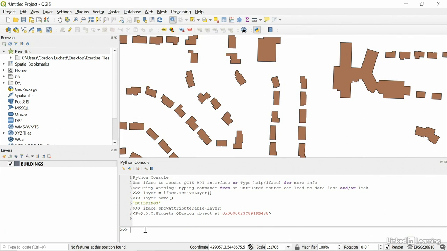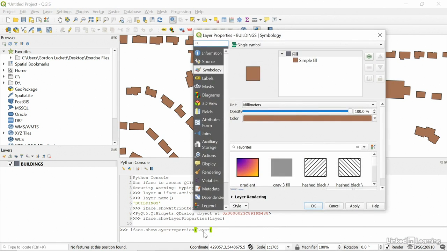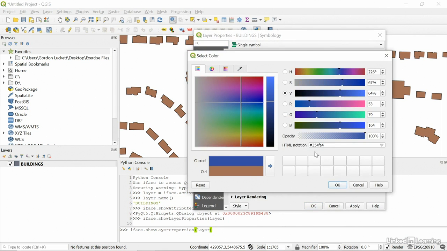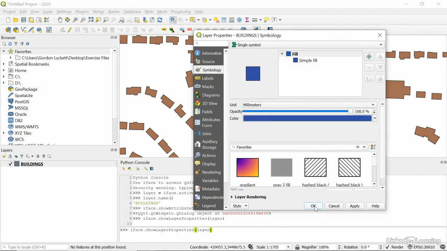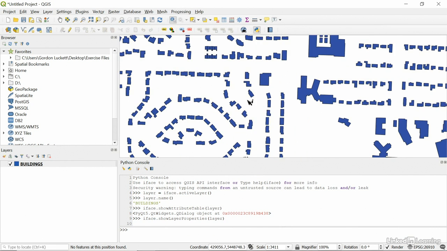And now the next step would be to do something else, like iFace and maybe show the layer properties. See, again, it's camel case, show layer properties. And what properties we want to see of the current layer that we're looking at. And I hit enter, and sure enough, I can change the colors. So for example, I can do any color I want, hit OK, OK, and I've turned it blue.